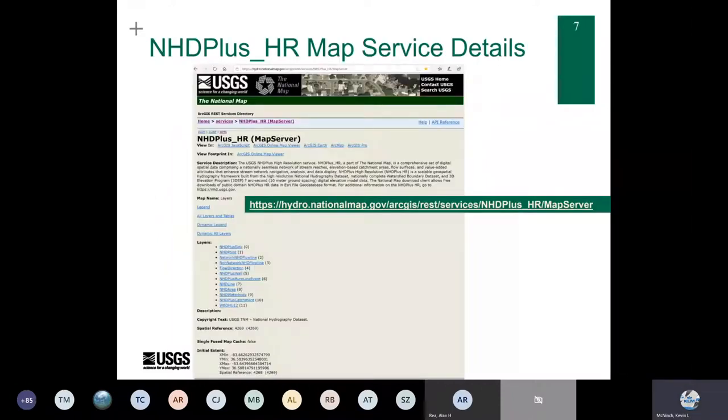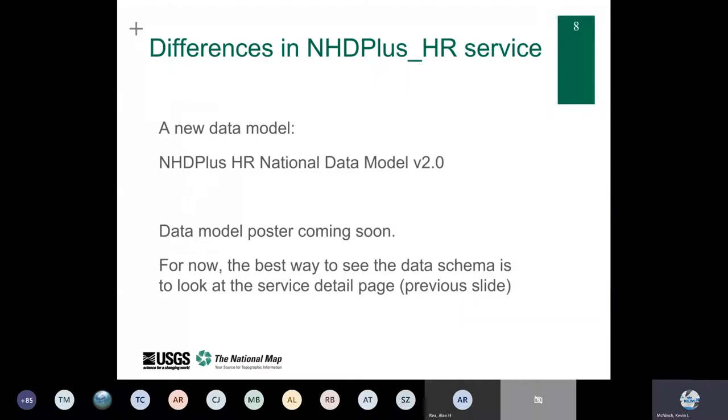So the best place to go in and find more details about the service is the service details page. If you go to the URL right there, it'll take you here. You can get to the layers that are there, and you can see the attributes with the layers, and you can get some descriptions and some more details about the service itself, some of the fundamentals of the service. I would encourage you, if you want to know what is in here, to go to the details, because based on the next slide, there are some differences in the stage product, the NHDPlus high-res stage product, and this map service.